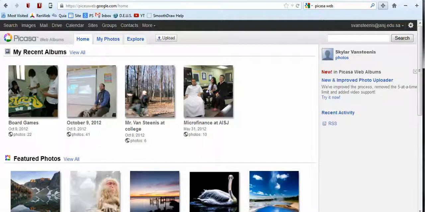You can find them anywhere on your desktop. Actually, we can just use this page here. So here are some recent albums, some albums that I've uploaded in previous experiences with Picasa. And what we'll do now is upload a new album.